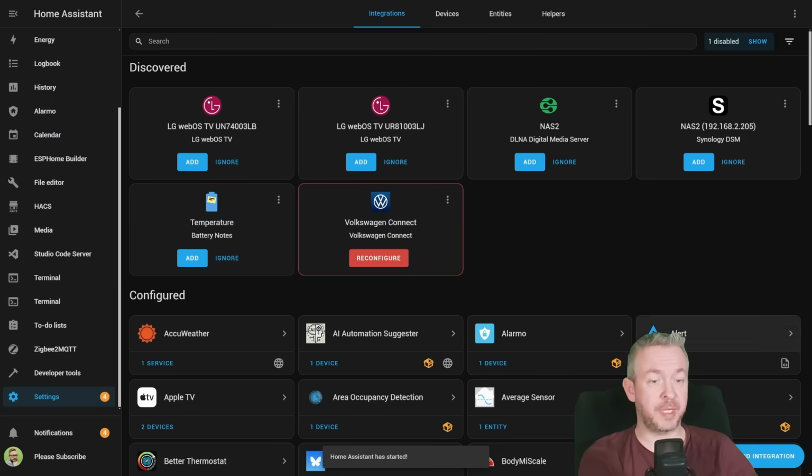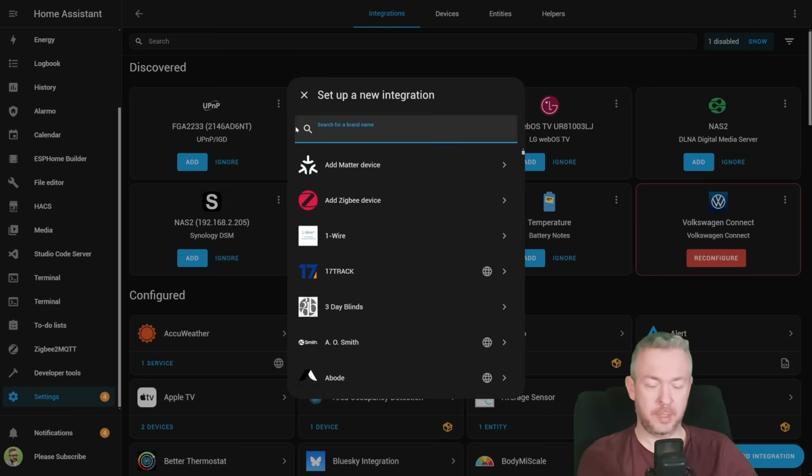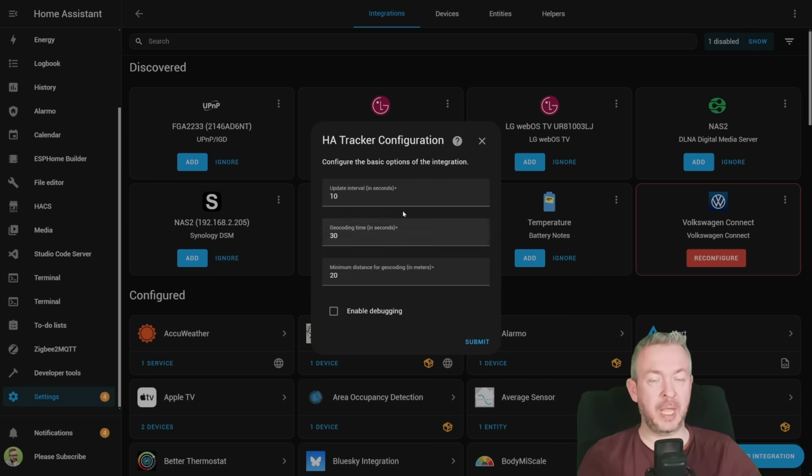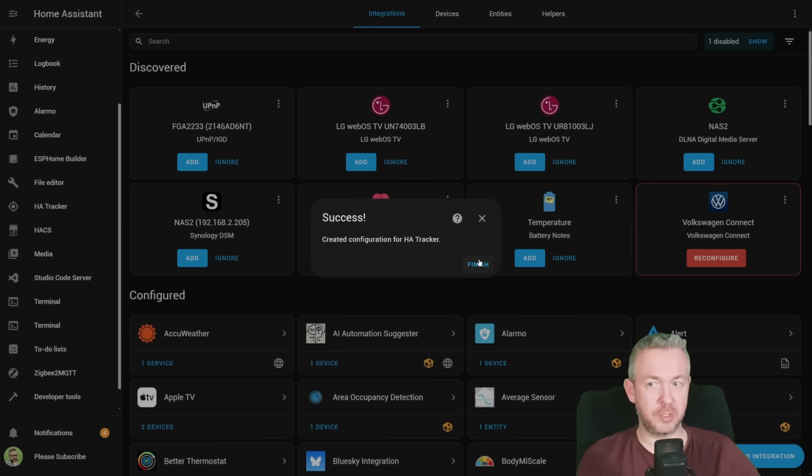After Home Assistant has restarted, click on Add Integration, type in Tracker, click on Home Assistant Tracker, and we have a couple of options. Update interval in seconds, default value is 10 seconds, geocoding time, again in seconds, 30 seconds, and minimum distance for geocoding, which is 20 meters. You can enable or disable debugging. I will just leave everything as is. Click on Submit, and this should be it.